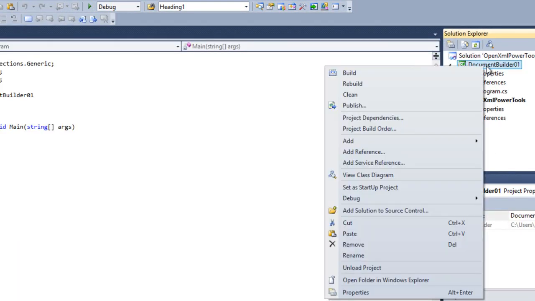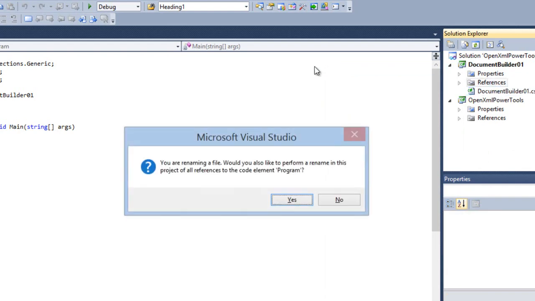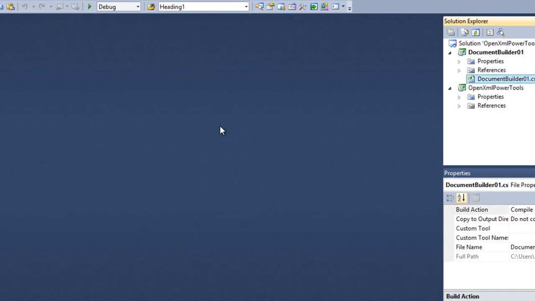And I can, right now, set this as the startup project because the class library will never be the startup project. Our example program will be the startup project. And I'll rename program.cs to documentbuilder01.cs. And it asks if I want to rename the class, and I'll say yes. It doesn't really matter. We're going to replace this entire C# module.